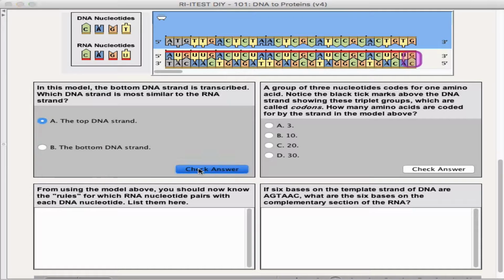And if you look here, so this AUG, UUG, it's pretty close to this sequence, AUC, the only difference is the T's and the U's. And then it says a group of 3 nucleotides codes for 1 amino acid. Notice the black tick marks right here above the DNA strand showing the triplets, which are called codons. So how many amino acids are coded for by the strand in the model above if each 3 of these codes for 1 amino acid?